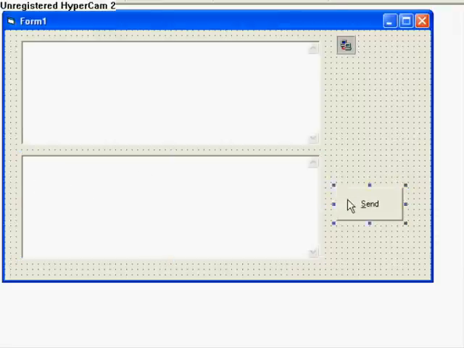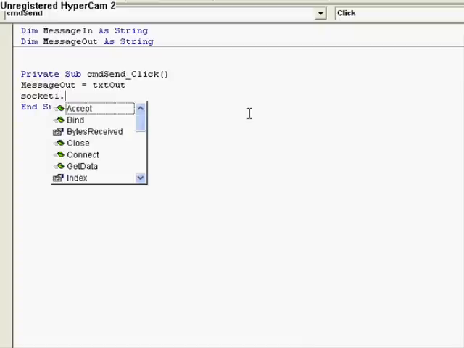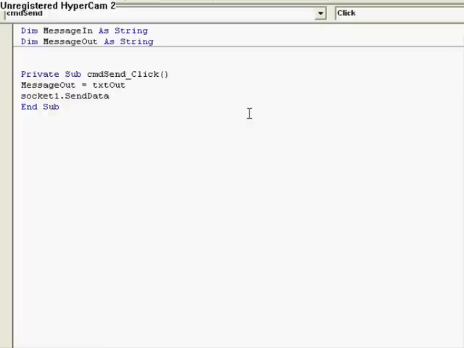So that's message out equals txt out. And message out is that text box I just showed you, the bottom one. And then we're typing socket1.sendData. And then it'll ask you to assign it to a variable, and we're going to assign it to variable message out. And that's the end of that sub.